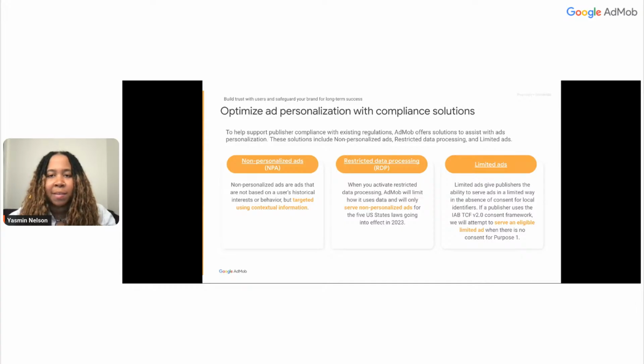Next, we offer restricted data processing. When you activate this feature, AdMob will limit how it uses data and will only serve non-personalized ads. This is particularly relevant for complying with the 5 US state laws that went into effect in 2023, offering a streamlined way to meet these specific regulatory requirements.